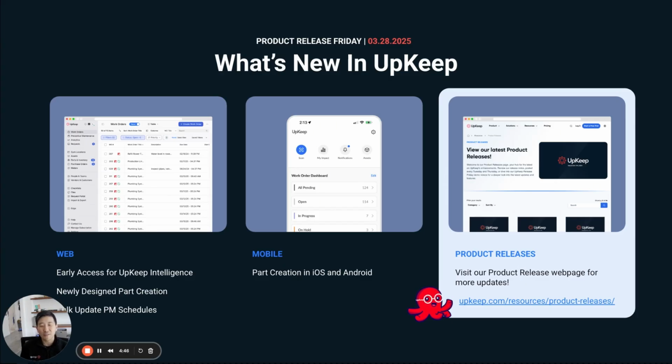The first update is UpKeep Intelligence. This is how we think the future of maintenance is going to look over the next 5-10 years. We think that AI is going to be the core of everyone's workflows, and we've released some epic new features within the UpKeep product. We're rolling it out for early access beta users. If you're interested in signing up for it, go onto our website and fill out one of our early access beta forms. It's incredibly exciting.